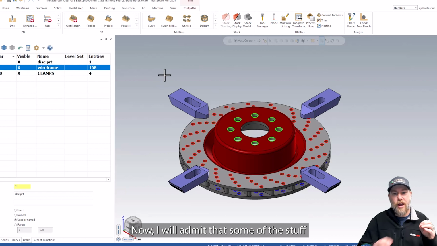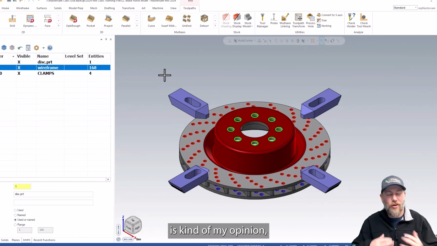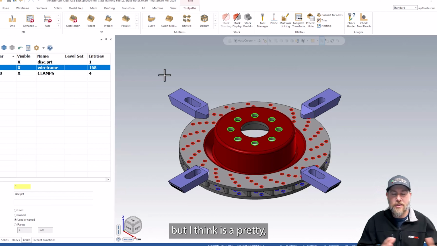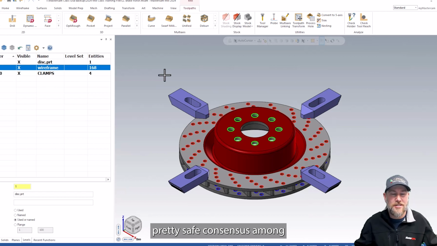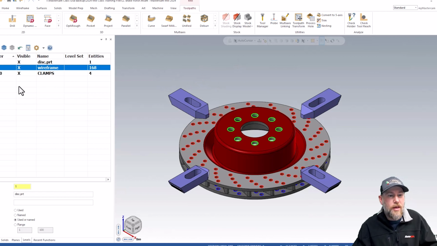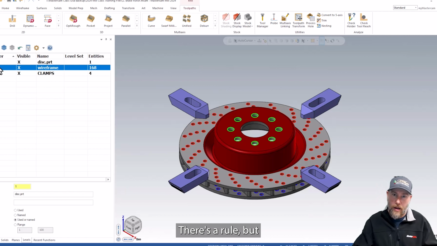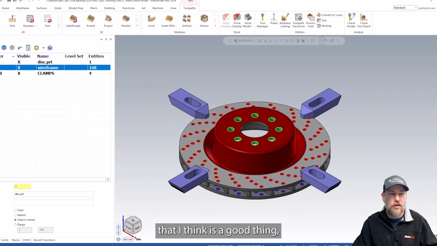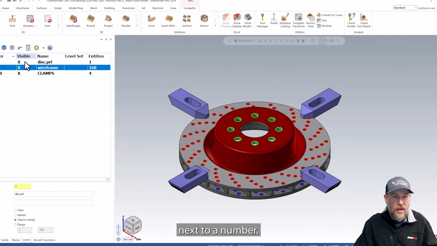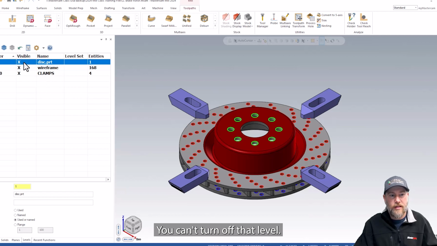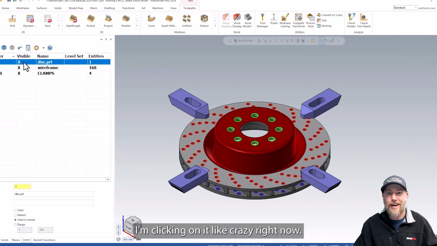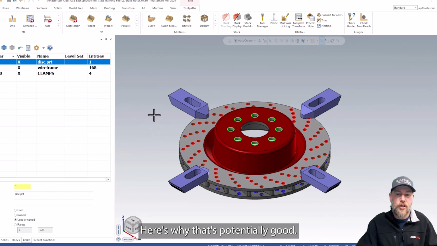Now, I will admit that some of the stuff I'm going to show you is kind of my opinion, but I think it's a pretty safe consensus among all of us here at CAD-CAM. There's a rule that is on by default that I think is a good thing, and that is that the main level or the current active level is always visible. You know your active level by looking at the little check mark next to a number. You can't turn off that level. I'm clicking on it like crazy right now. Nothing's happening.